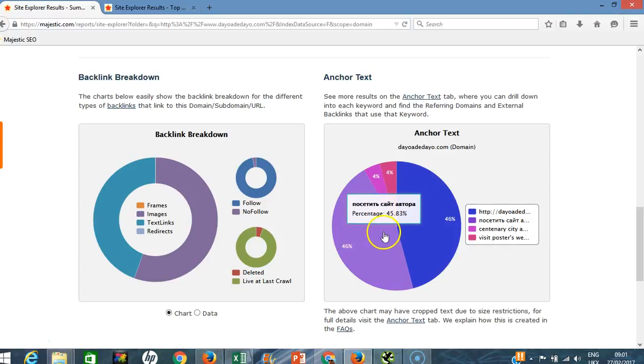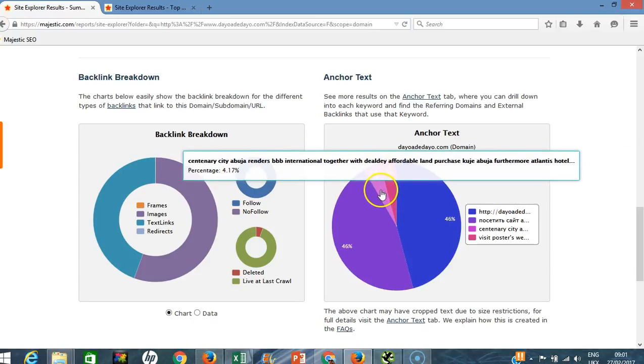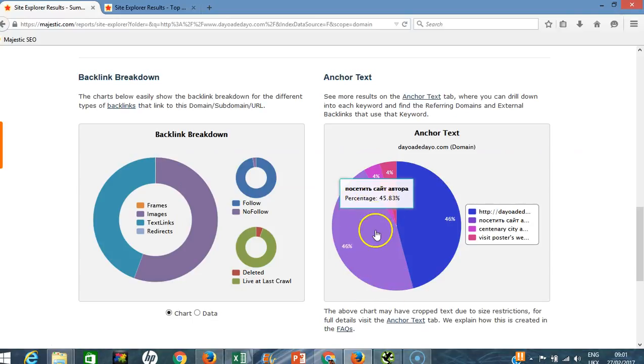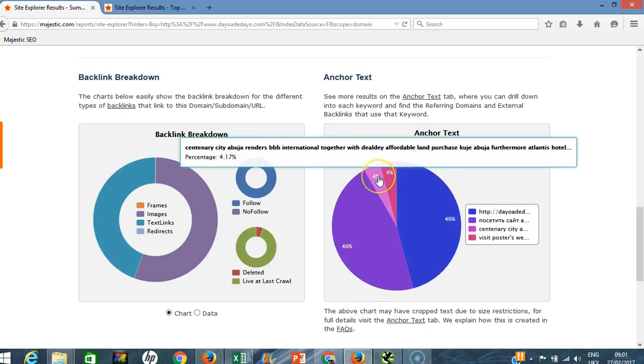Now, this is what I'm worried about. Some Russian link. You are showing up for a Russian link. Things like this usually happen when some guy has probably been able to hack into your site, who will then put links there to rank his own website and stuff like that. But this can be cleaned. It's fine. So your 4%, you're showing for Centenary City, renders BBBs International together with the affordable land in Kuje.